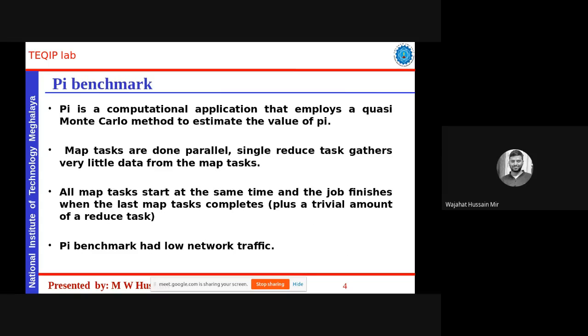So what we will do now is use another benchmark, which is the pi benchmark. Pi benchmark means it calculates the value of pi. Because pi has the value of 22 by 7, to get the actual value is quite difficult, so we will use such a benchmark. As I pointed out, in a map reduce program, map tasks always run in parallel. After the map tasks finish, the reduce task gathers very little information from them, because the output from map tasks is quite small.